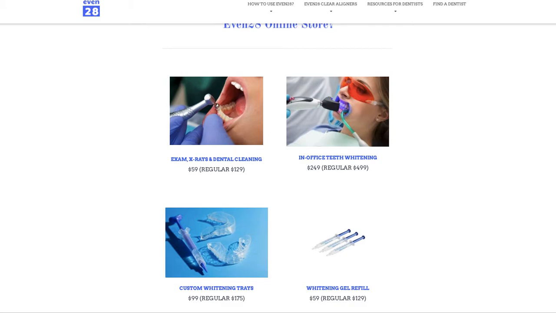Whitening products. A lot of people who are looking for cosmetic dentistry and haven't been to the dentist for a long time start their search for a new dentist by researching teeth whitening products. So you want to get as many teeth whitening products as you can. If you do in-office whitening, if you have Zoom or Pola White or whatever you do, go ahead and list that. If you want to make custom whitening trays, list it as well. If you want to sell gel refills, whatever you want, it's your store.